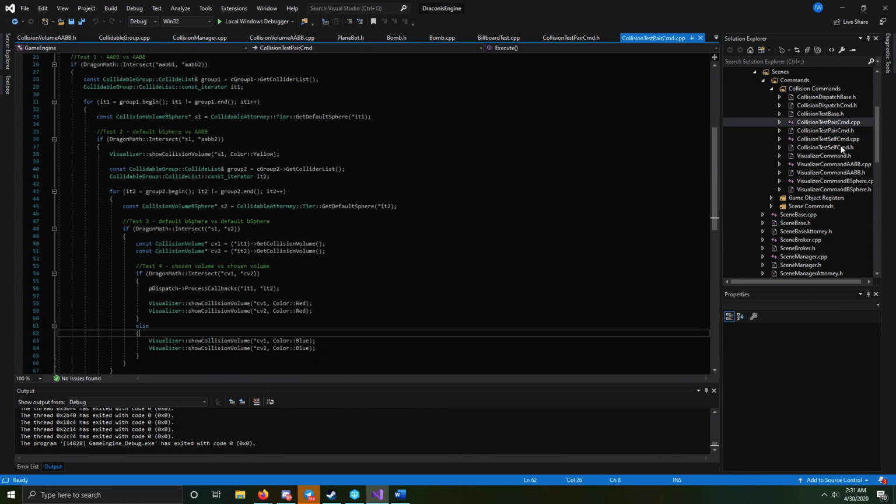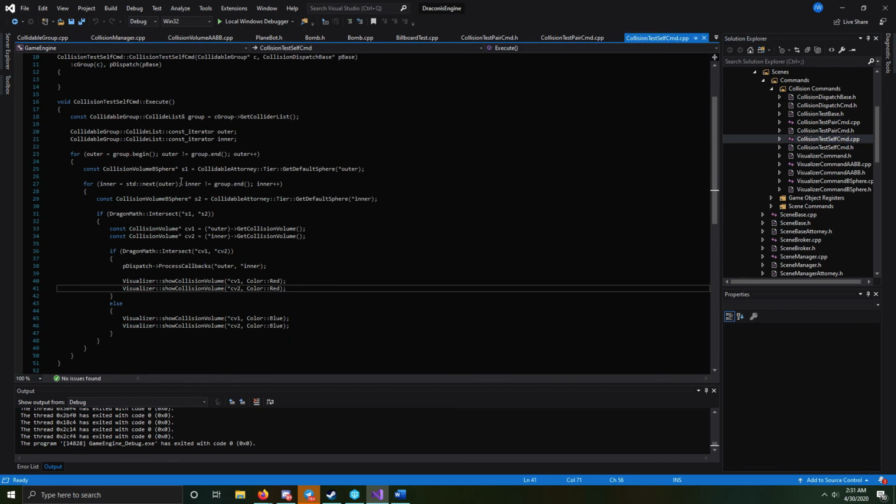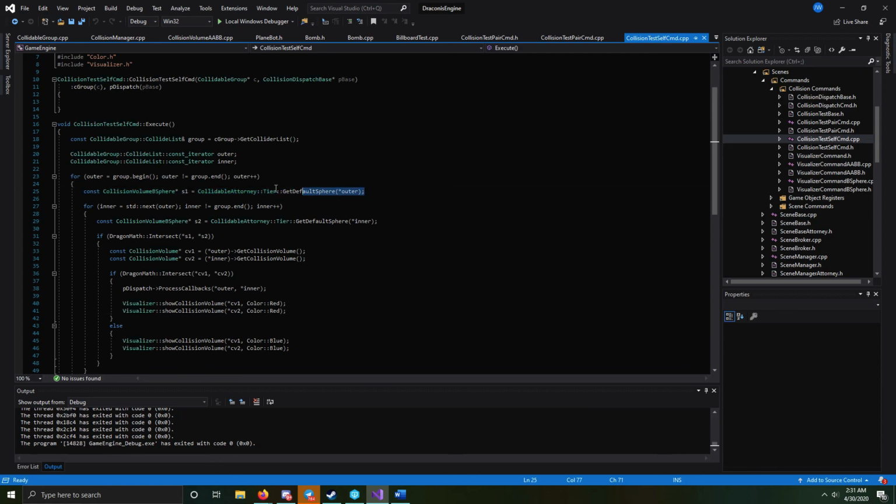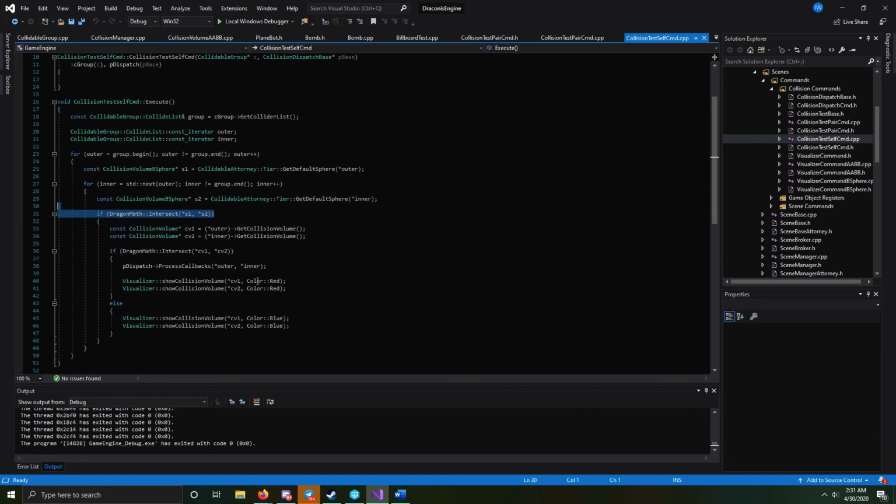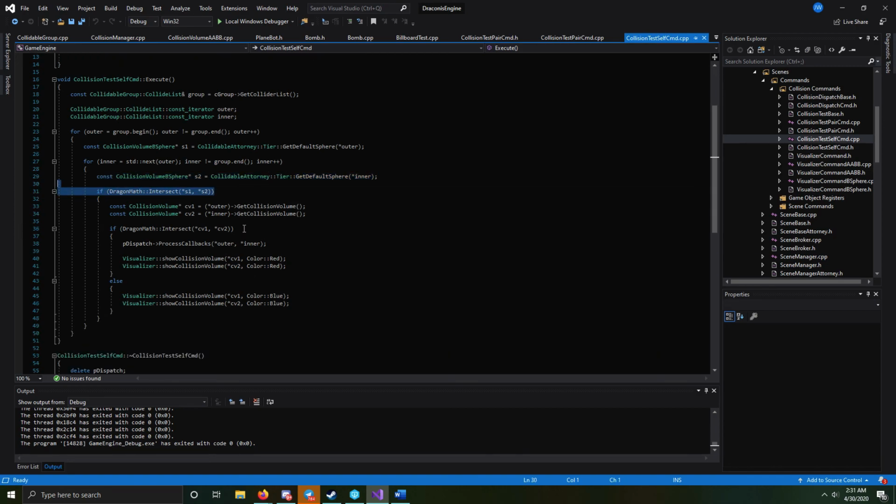So that's between the pairs, but for the self, we are only testing each B-sphere against each other B-sphere. So we grab the two B-spheres, test them against each other, and if they do intersect, then we grab the collision volumes and test those. So that is the sprint.